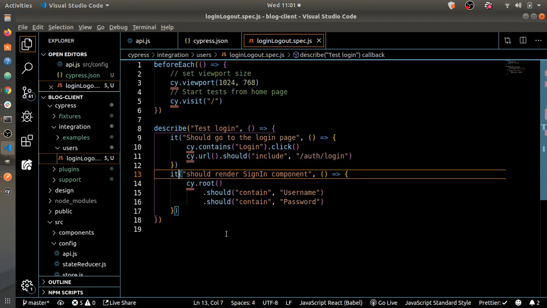So, oh wait, that's failing, but why is that failing? If I don't skip the second test, why is it failing now? Why does the second test fail now? Yeah, because before each runs before every test, before every it block. So now, after I run the first test, I'm going back to the home page.